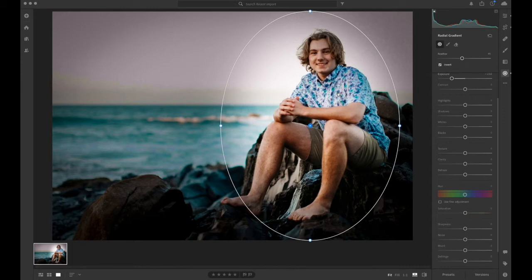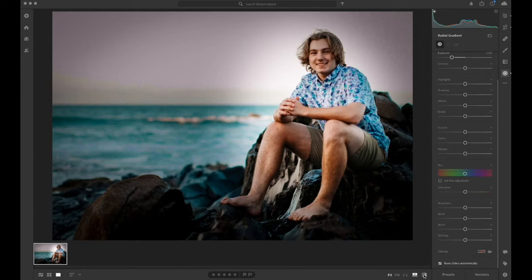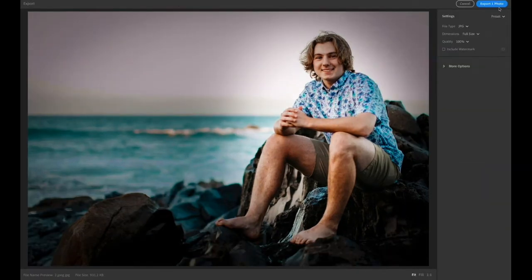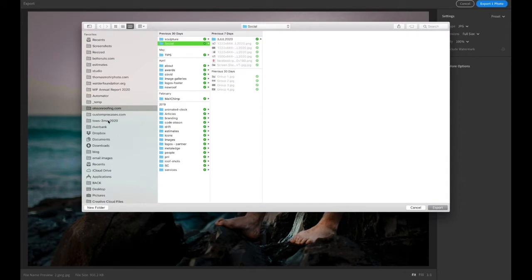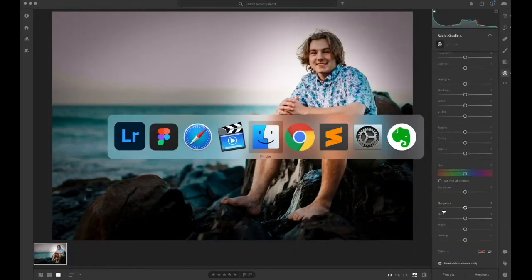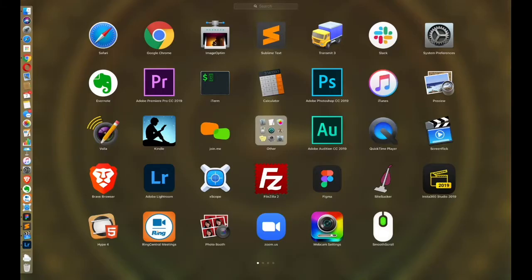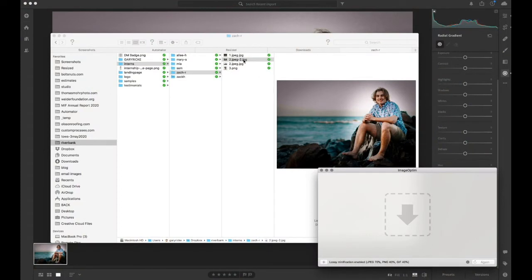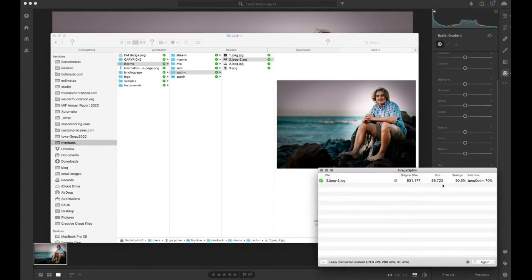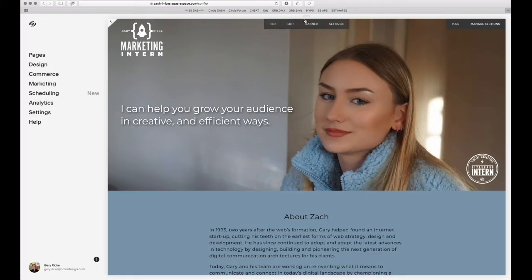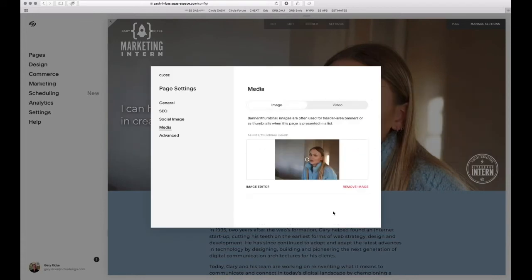So let's export this. And here's a little before and after. All right, so we're a little bit smaller in that one, and then I'm looking at the size, 931, that's giant. So this is a program called Image Optim, and when I drag this in, it's just reduced it down by 90%.